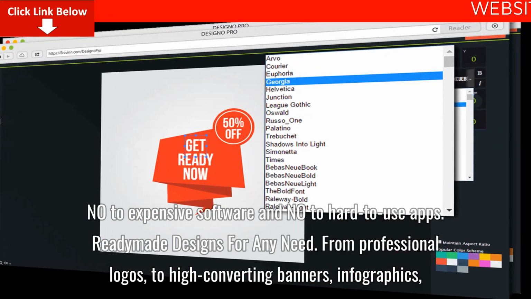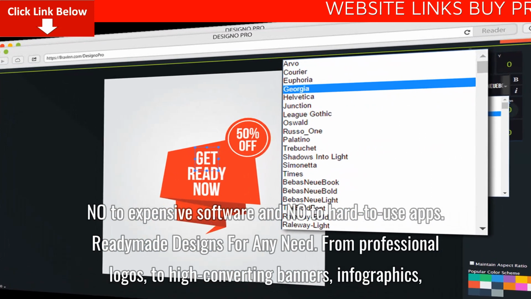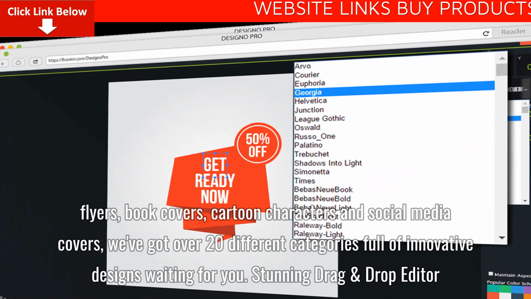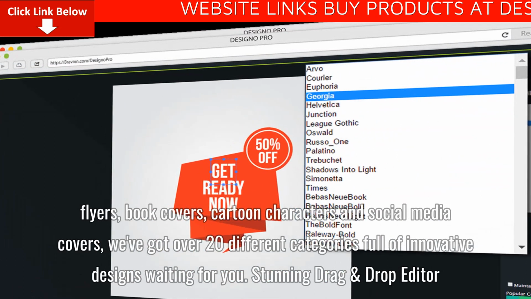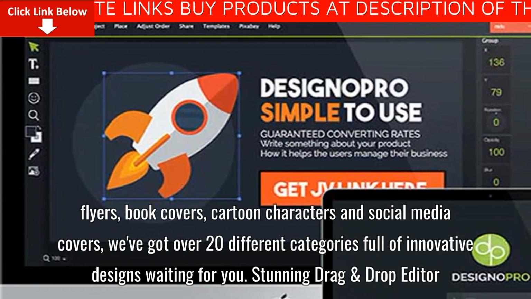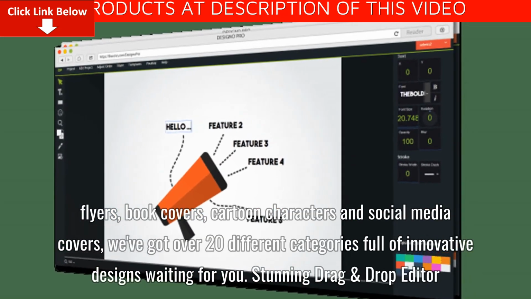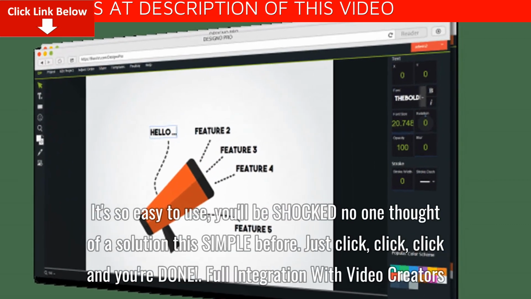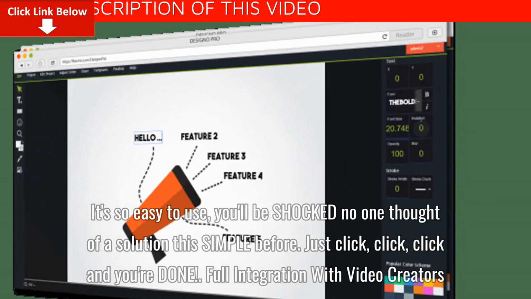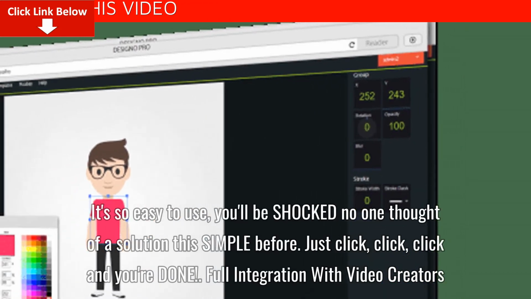Ready-made designs for any need. From professional logos to high-converting banners, infographics, flyers, book covers, cartoon characters and social media covers, we've got over 20 different categories full of innovative designs waiting for you. Stunning drag-and-drop editor. It's so easy to use, you'll be shocked no one thought of a solution this simple before. Just click, click, click and you're done.